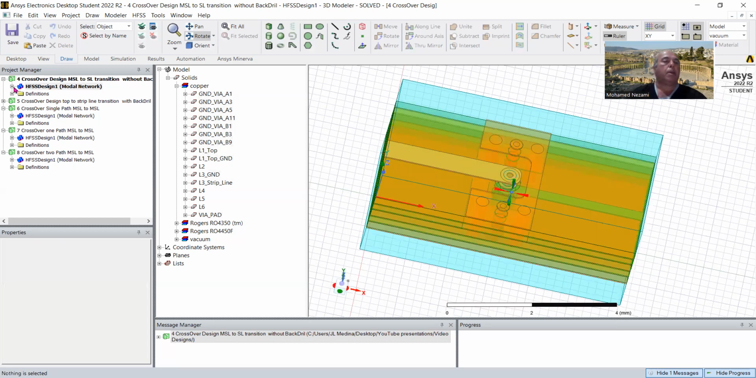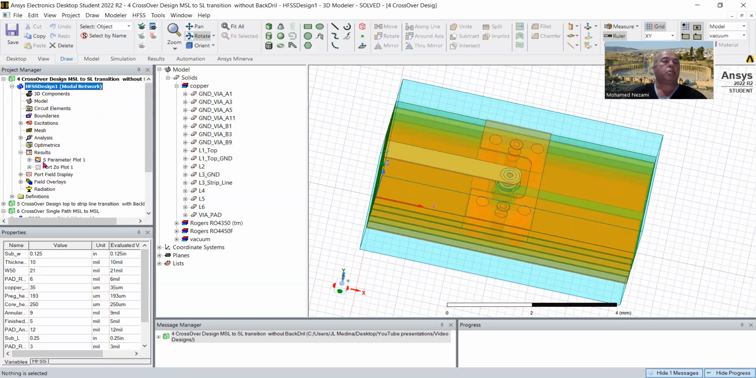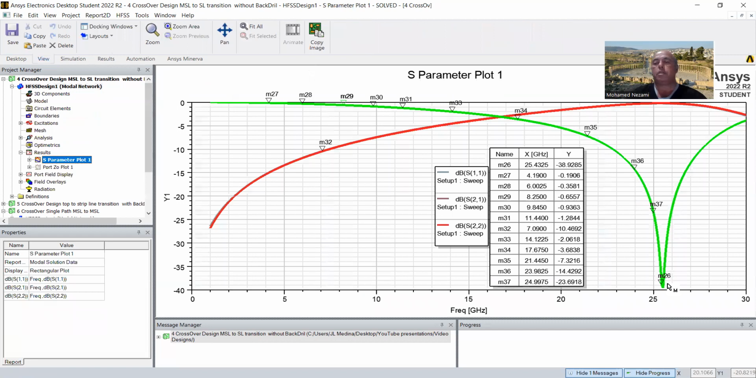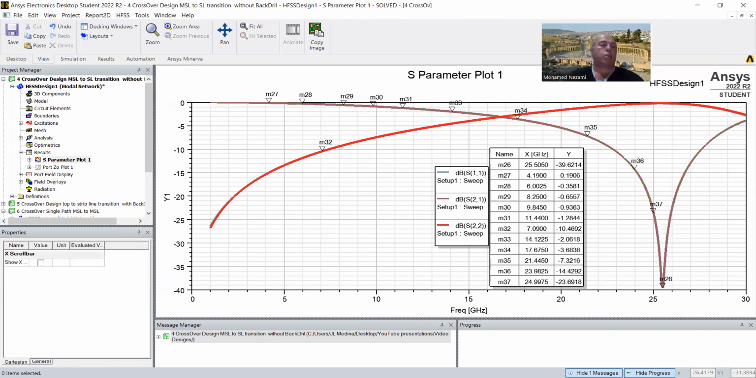When you look at the frequency response of that, obviously you can see that the null frequency is at somewhere around 24.5 gigahertz. Let's see, yes, 25.5 gigahertz, which is unacceptable.